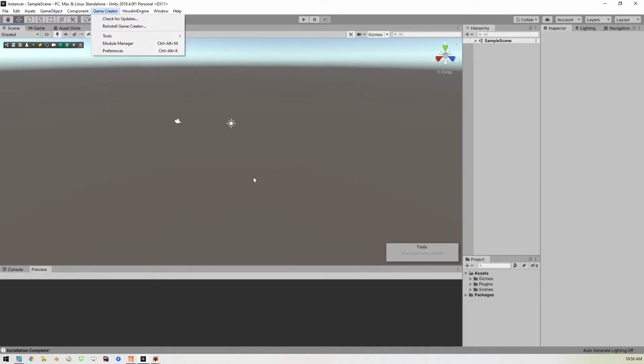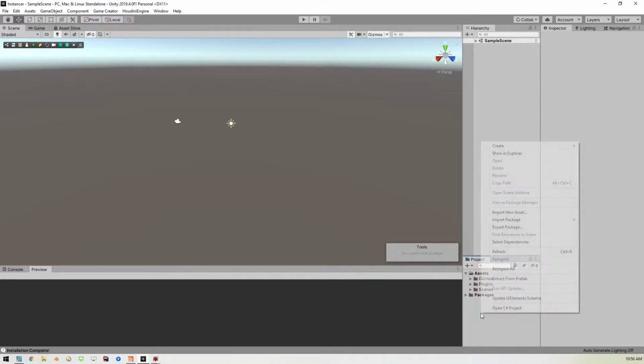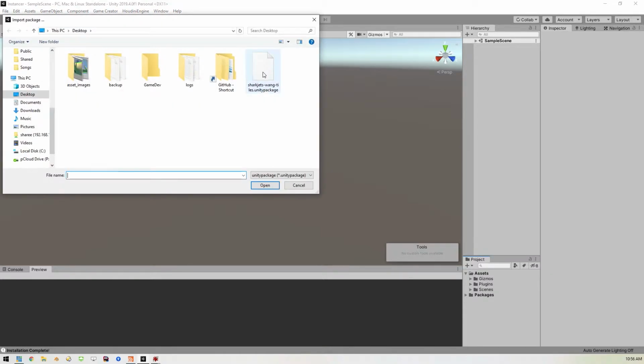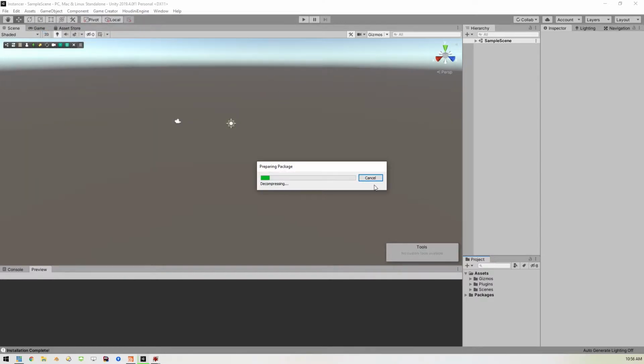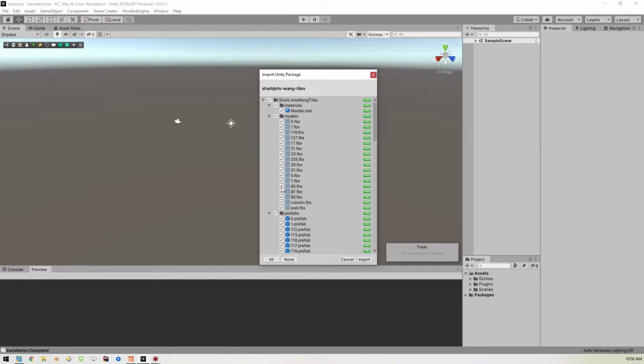Now we're going to need some assets, and I've created an asset pack, which is available for download if you want to follow along. So we'll go to Import Package, Custom Package, and I called it Shark Jets Wang Tiles Unity Package, right? So we'll double click that. And what you'll see here is some materials and some models and some prefabs and textures and scenes. But prefabs is what we want to focus on. Now you can see all these prefabs here.